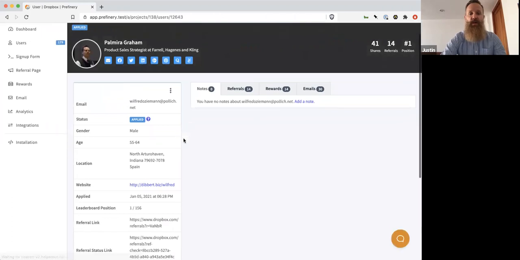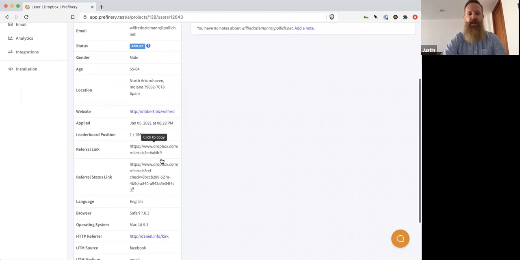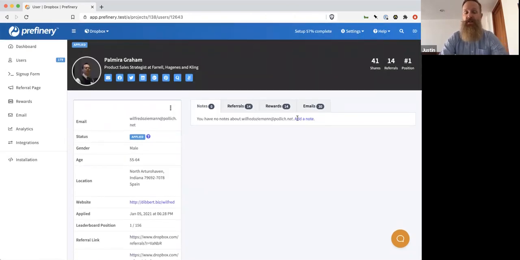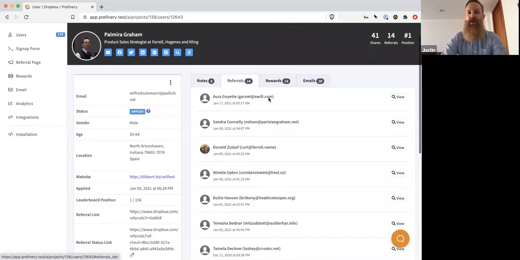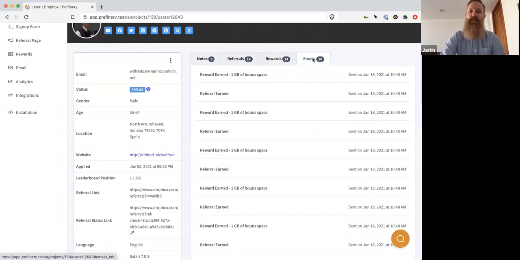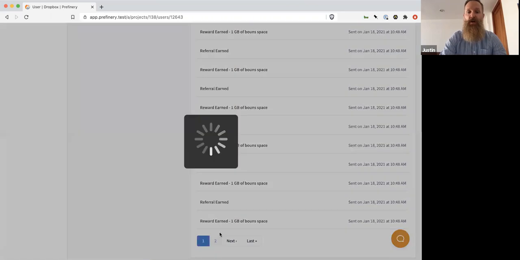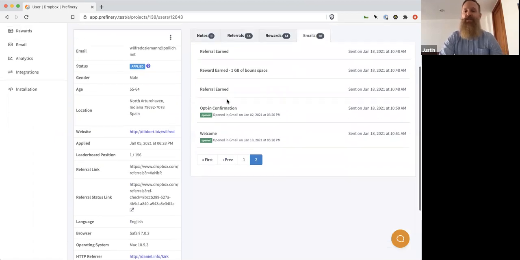You can see a bunch of information about this person, that they're number one on the leaderboard. This is their referral link, language, browser, operating system. You can add notes, right, to share with your team. You can easily see all the people that this person has referred and when. You can see all the rewards that this person has earned. They've earned 14 times their bonus space. You can see a list of all the emails that have gone out to these people, and whether they have opened or clicked in these emails, right? So showing open stats down here, that they opened the opt-in confirmation and when.